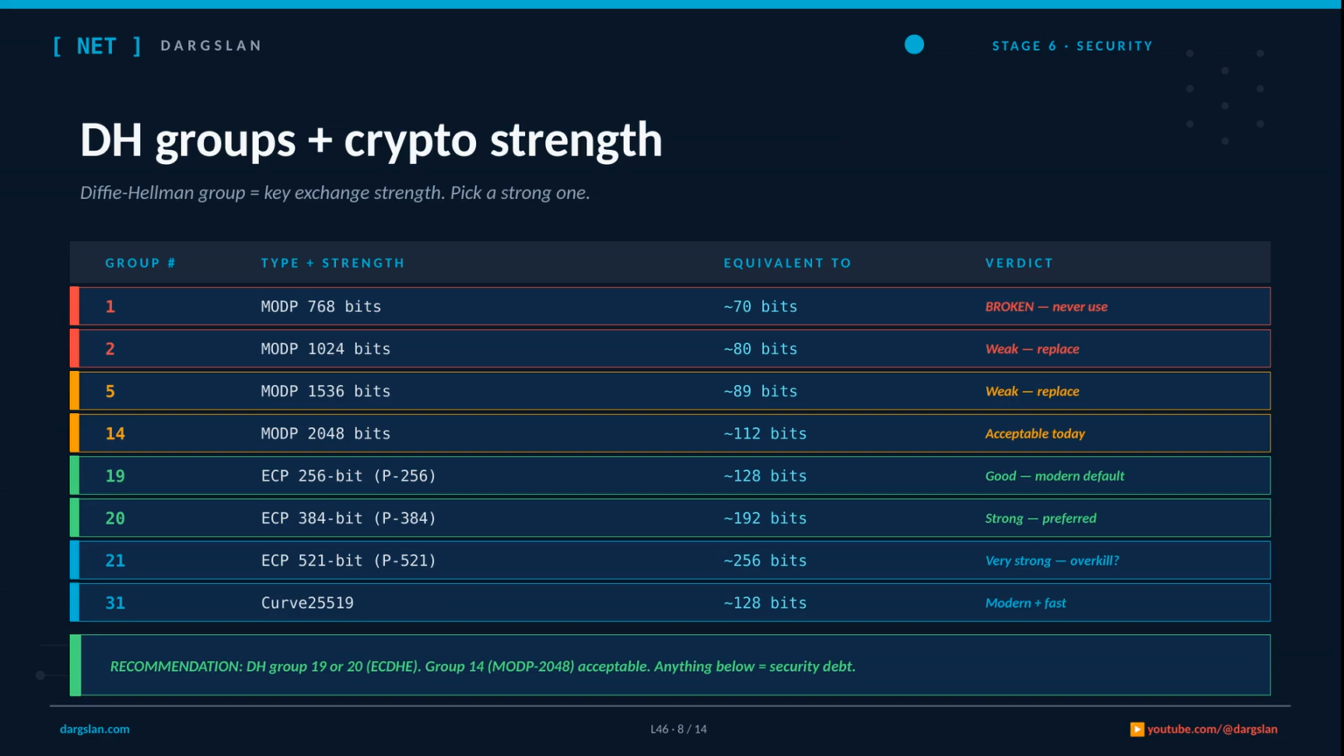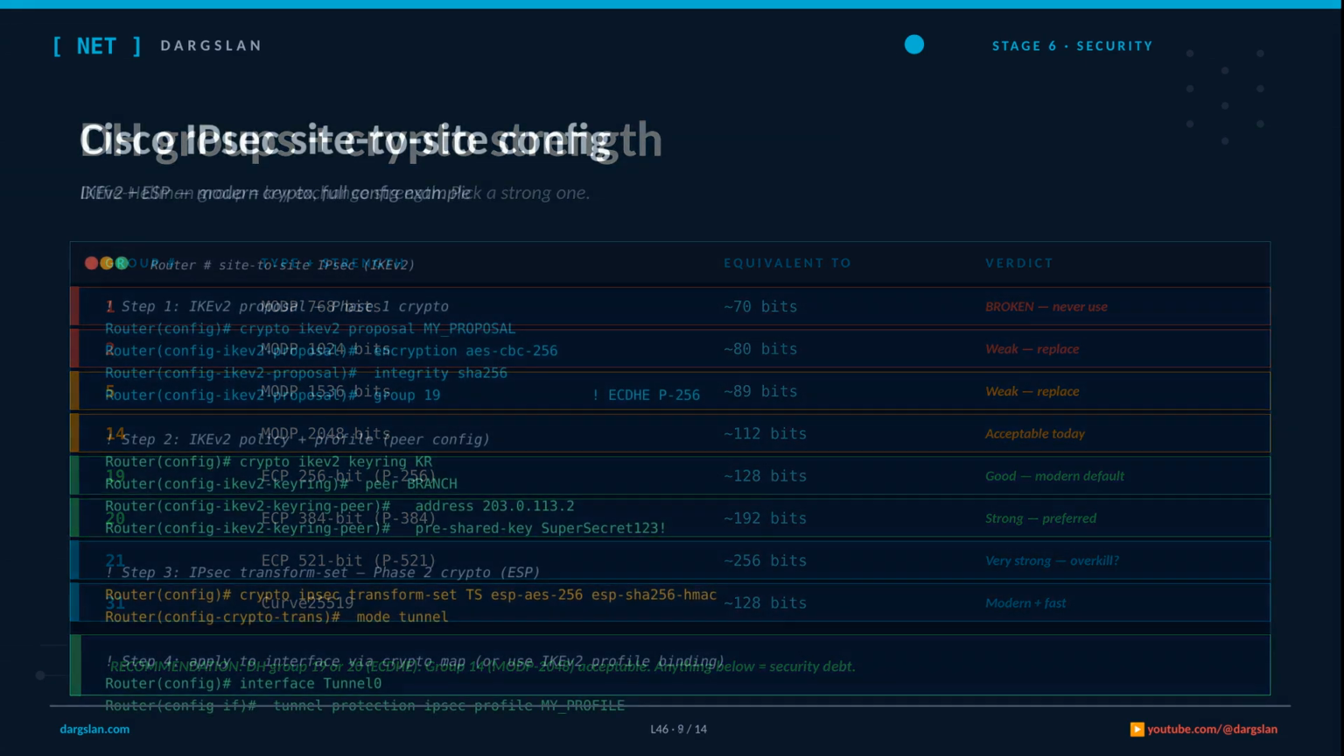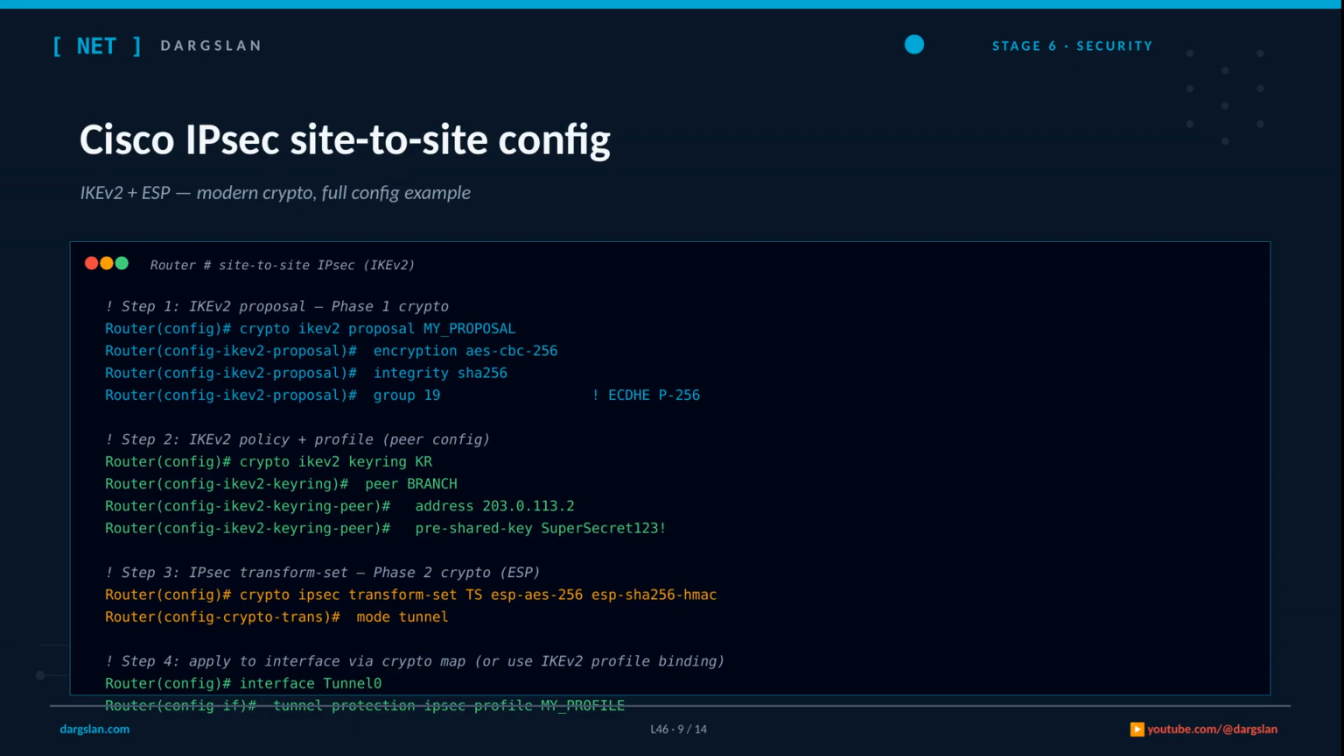If the peer supports Curve25519 as Group 31, even better. It's fast, modern, and free of the historical baggage around NIST curves. Let's put all that theory into actual Cisco syntax.